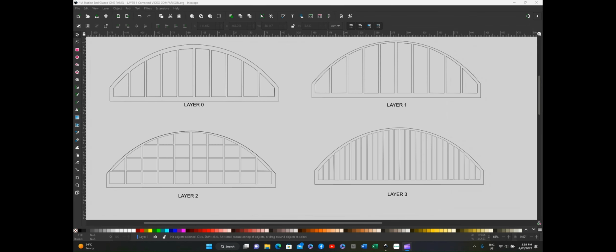Just as a recap, these are the 4 layers that we've actually made. Layer 0, which is the top layer, layer 1, which is the next layer down, 2 and 3 form the rest of it. Now what we need to do is make sure that layer 1, 2 and 3 are cut out on sticky labels. That will make it a lot easier to put the frames together. Layer 0 should be in the 200 gram card, or you can even go up to 500 gram card.